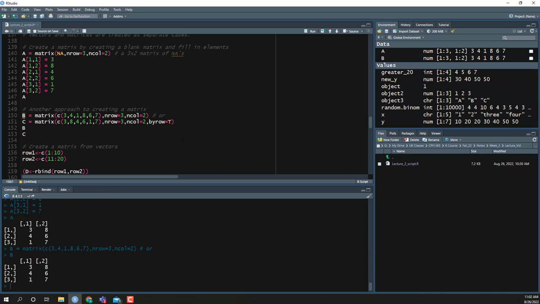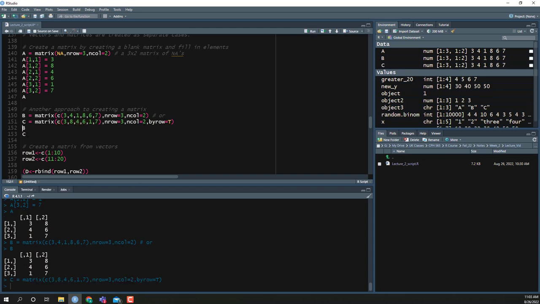Instead, we may want R to fill it in row-wise. To fill it in row-wise, we can add in byrow equals TRUE. Now notice if we're going to do this, we have to change the order of the numbers in the vector, because now we want it to go through the rows. So we want it to go 3, 8, 4, 6, 1, 7. Running this and now checking the matrix C, notice that all 3 of those matrices, A, B, and C, are the same.